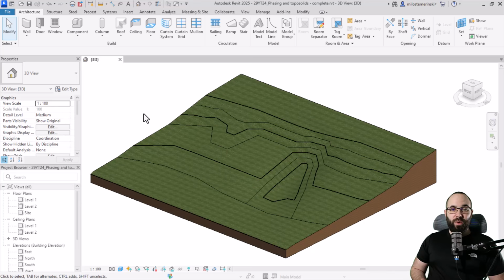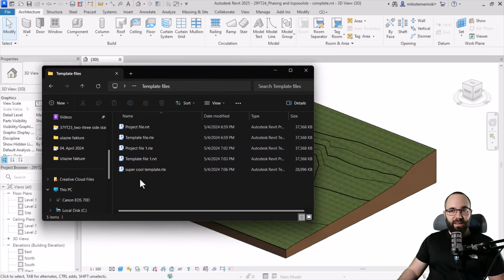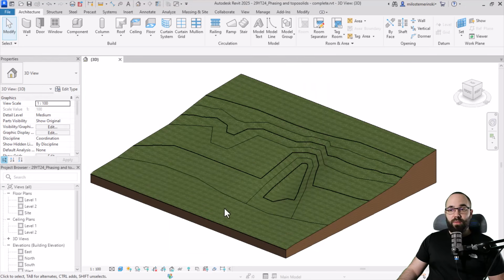And finally, I just want to show you what to do in a situation where you've started your project and you realized you're using the wrong template, and now you kind of need to fit it into another template somehow. As I said, there is a workaround for this. Here I have this folder where we've looked at templates, and I have this super cool template that I want to use for this project.